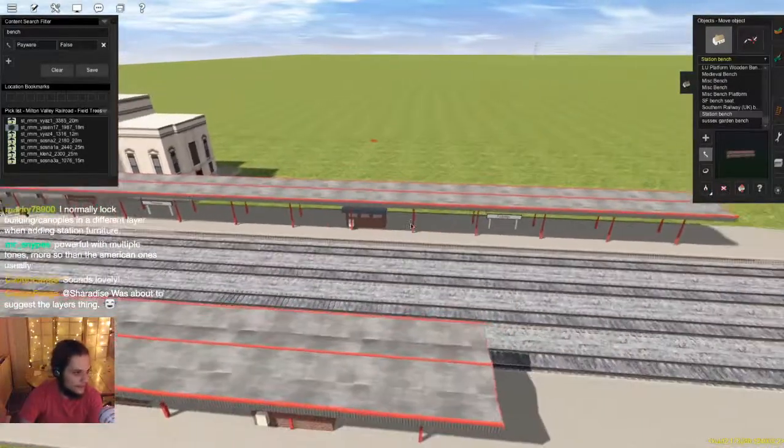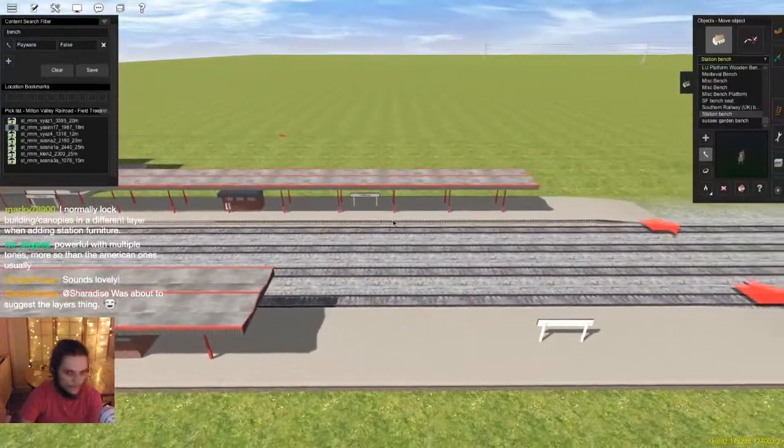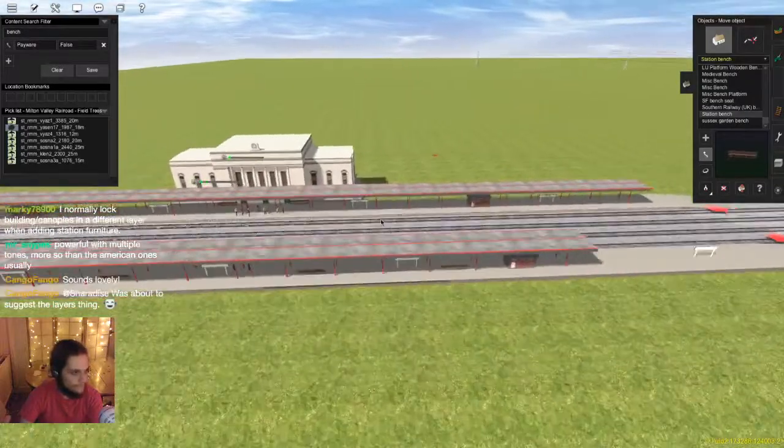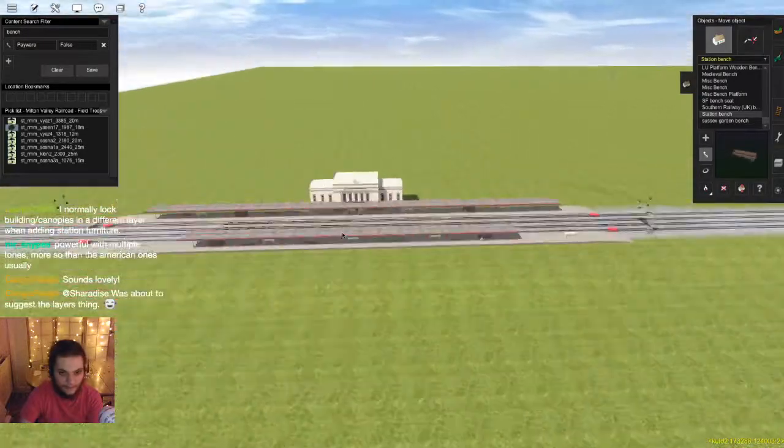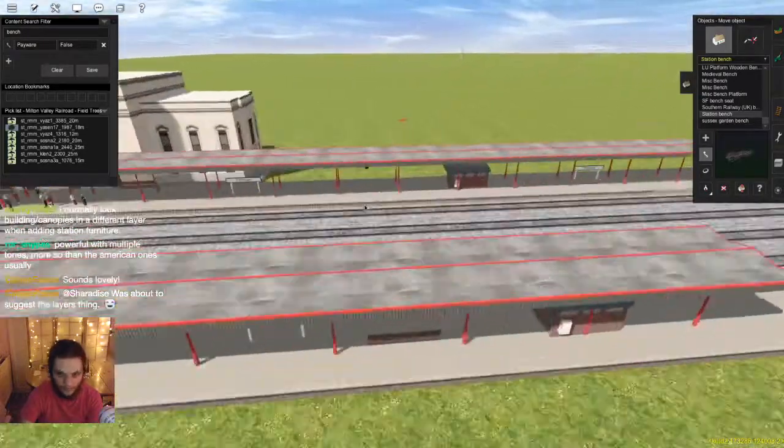Powerful with multiple tones, more so than the American ones usually. Sounds lovely. Shadace was about to suggest the layers thing, yeah, but I was already doing it, so there.